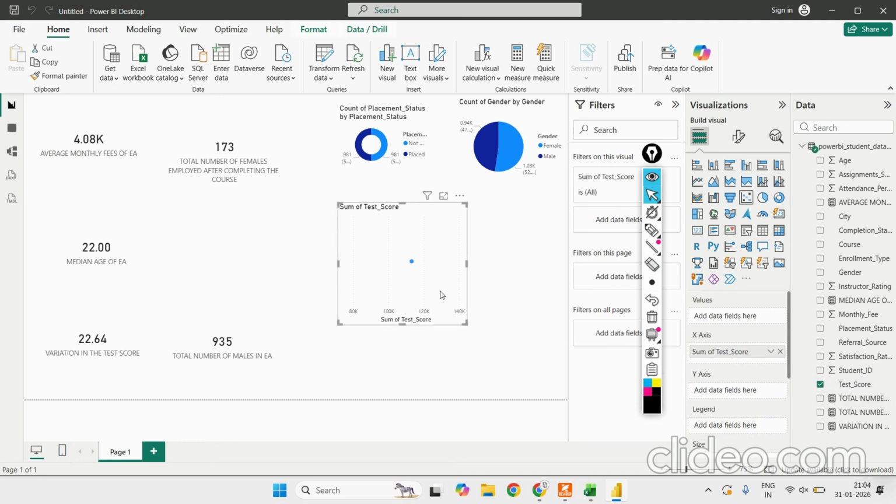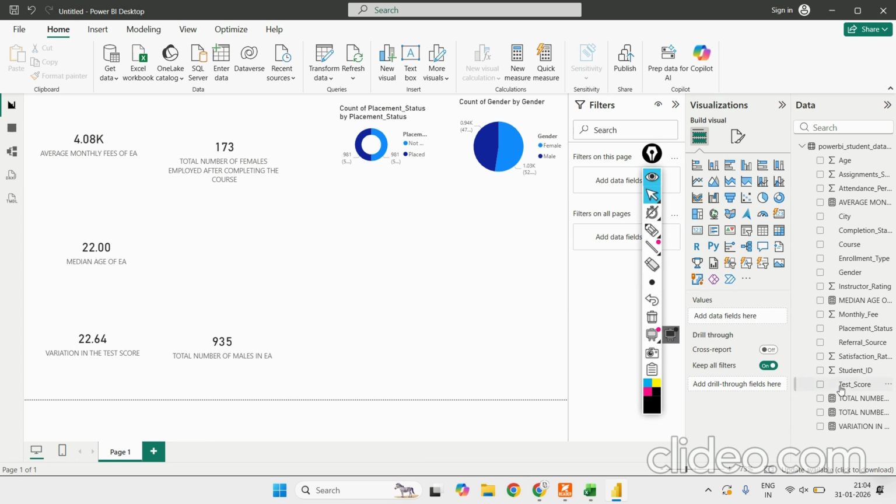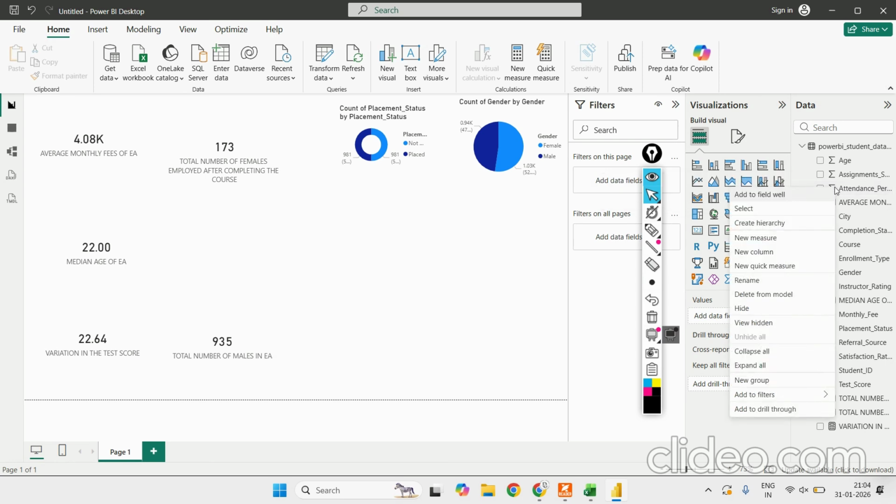And for another variable, attendance percentage, it is also in summation, right? Yes, sir. So I have to convert it also.